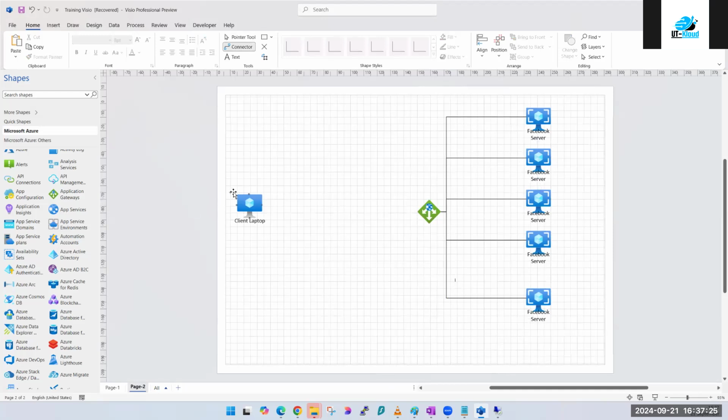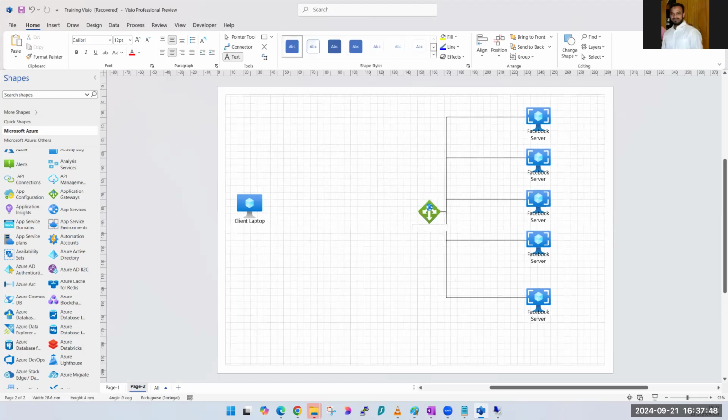And now your traffic is coming from your clients. Where will the traffic go directly? Are we directly sharing our server's IP address, or what IP are we going to share, guys? The load balancer IP. Which IP, public or private? Public IP. In this case, which service are we using as our load balancer? Application gateway. So we are going to share our application gateway's public IP with all the users.